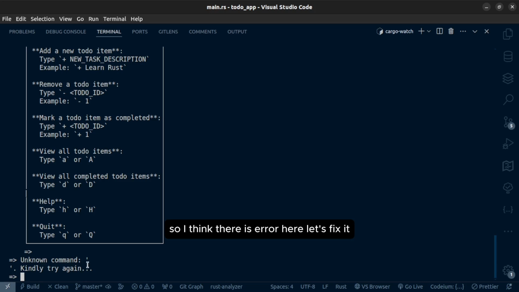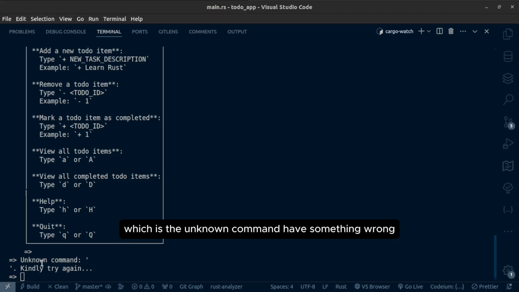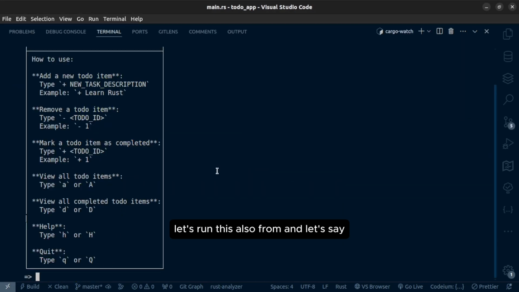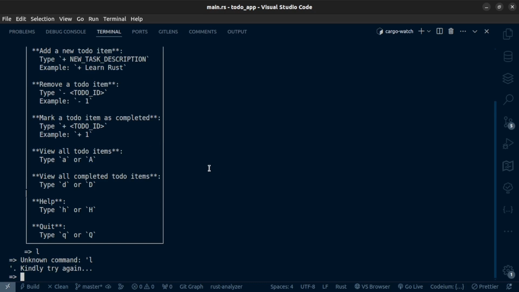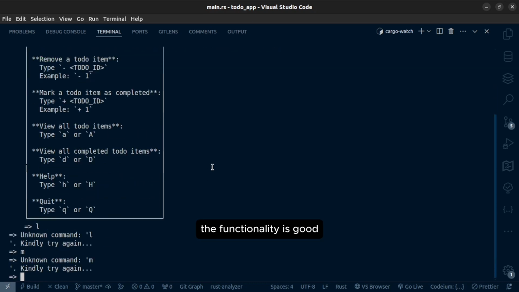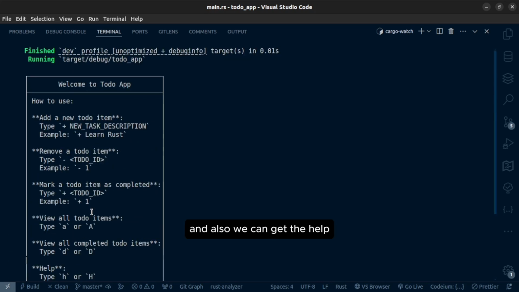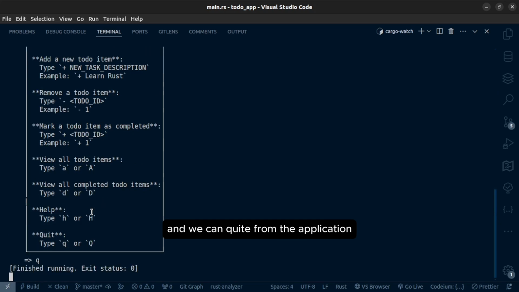So I think there is an error here. Let's fix it, which is the unknown command. Something is wrong. It's just printing a new line, which is not logical. So it should work fine. Let's run this also, and let's say, okay, anyways, the functionality is good. The format and this kind of stuff is not a priority, but we already have an idea how to handle this. And also we can get the help and we can quit from the application. So it's working fine.